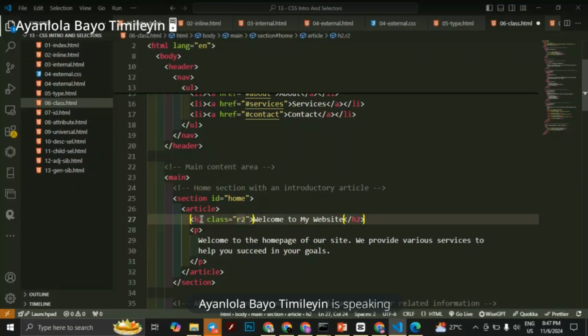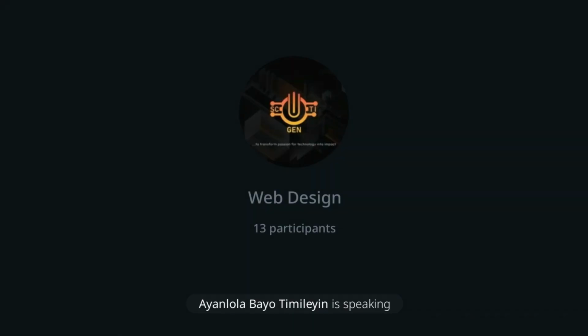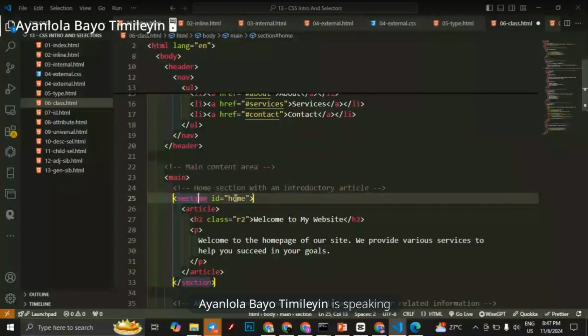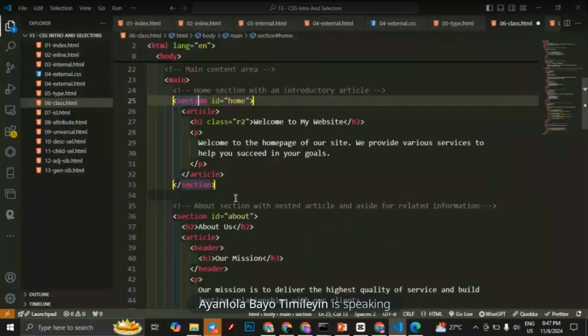But the point here is to create code that other users or other designers can understand. Imagine you're collaborating with other developers or designers, where you need to share your code. You don't need to always tell the person that R2 means this. So always come up with a descriptive name whenever you are naming your classes or your IDs. As you can see, this ID here is home, so you can tell that this section is the ID for home. Another one is the ID for about.